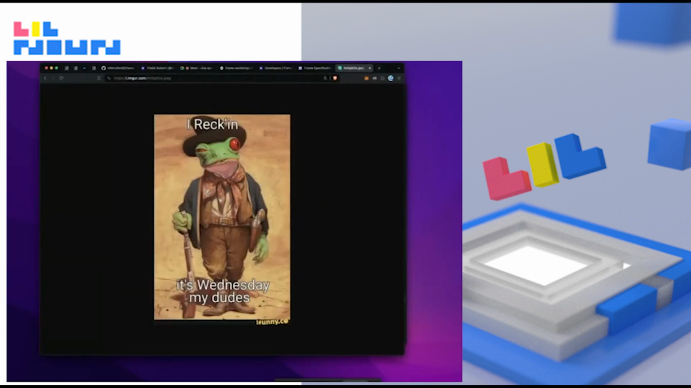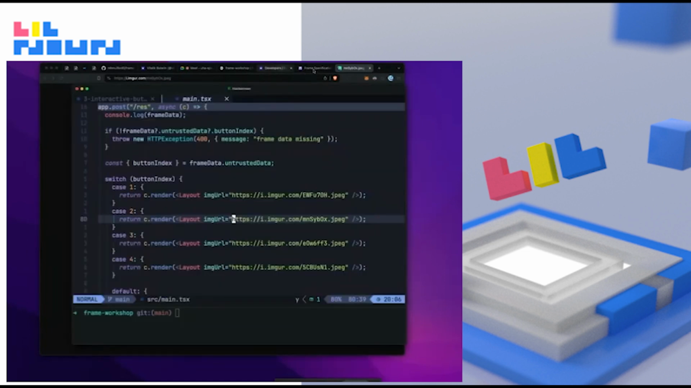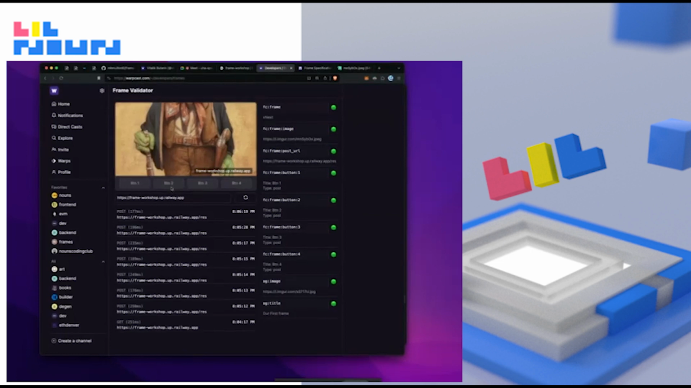Okay, cool. I reckon it's Wednesday, my dudes. I think we started, oh yeah, we started off on a Wednesday. That actually makes a bunch of sense. So we can see here, that's what happened whenever we hit button number 2.